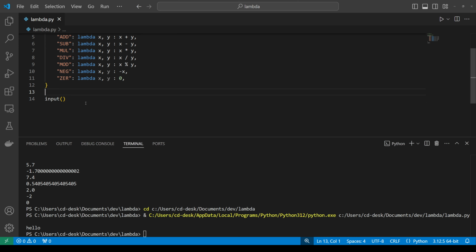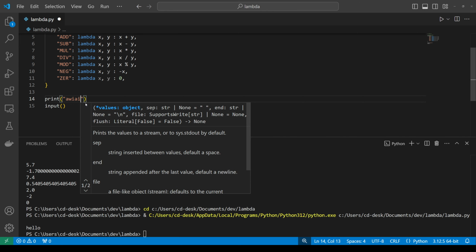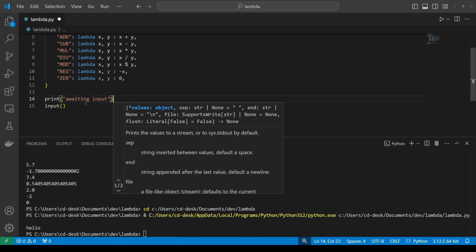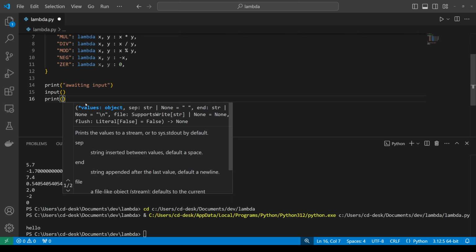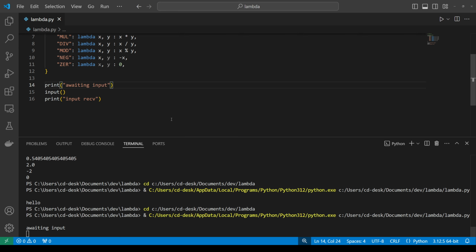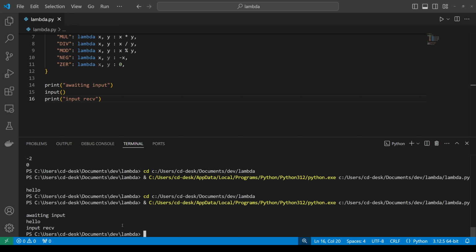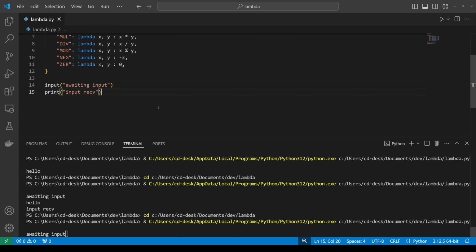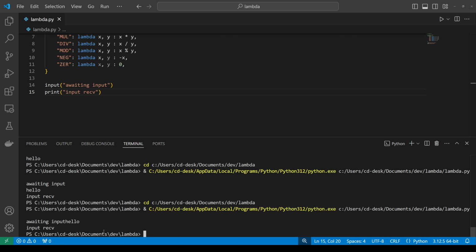I can put a print statement before and after that, awaiting input, and then we can print input received. I'm going to write RCD because I don't remember how to spell received. Awaiting input, hello, input received. What you have probably seen on the adventure game and on other tasks is that input accepts an argument, and that argument is the prompt text. So this works much the same way. We can say hello, it's on one line now, and then we can say input received.